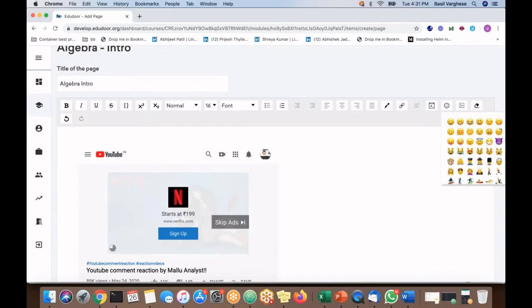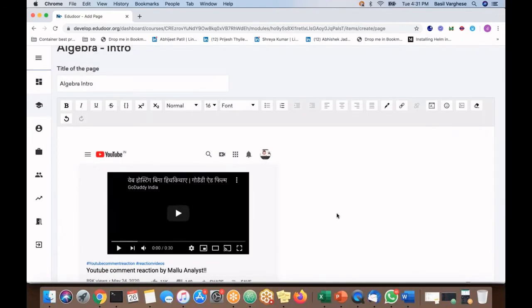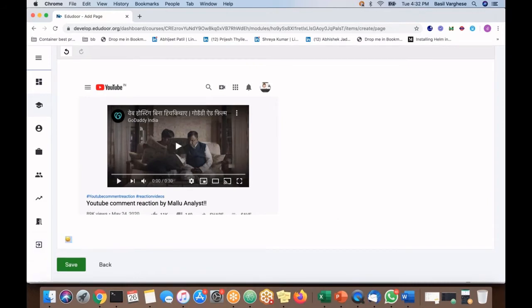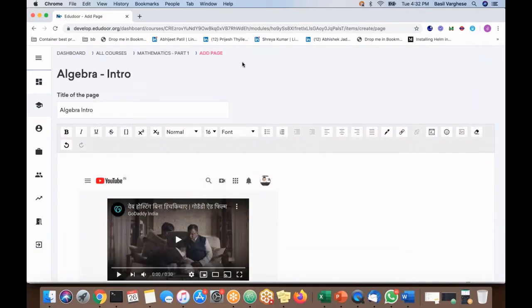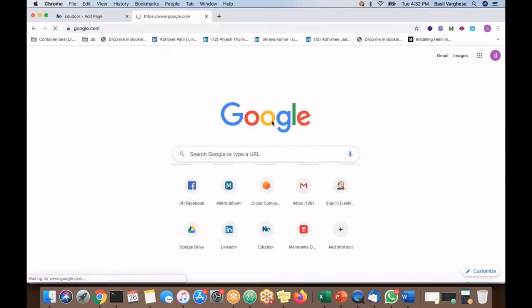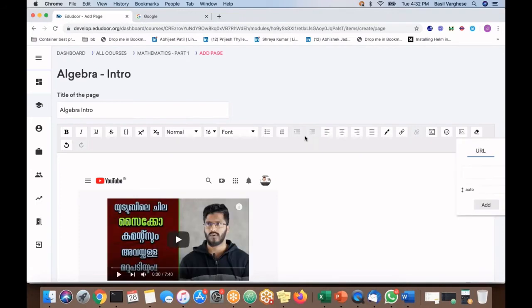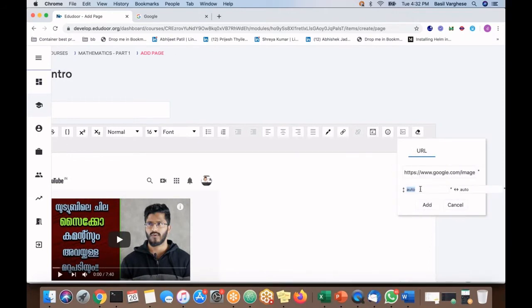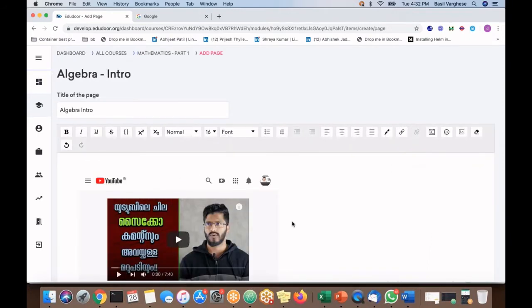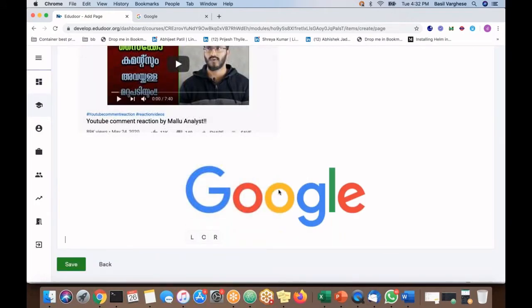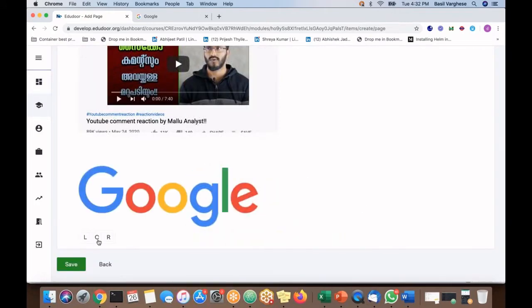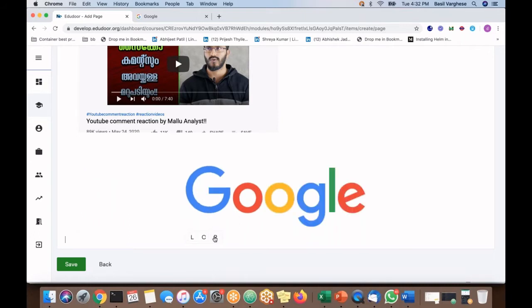And if you want to add some emojis, that is also supported. These are emojis that I'm adding. And then you want to insert an image. Let's say I'm going to insert this Google logo into this page. That is also possible. Just paste the link, and over here you can specify the size of the image. Automatically the image gets resized to fit in the page, and you can easily move the image where you want to place it by clicking this button, left, center, or right. You can do that.